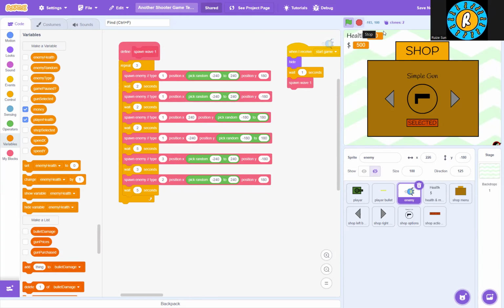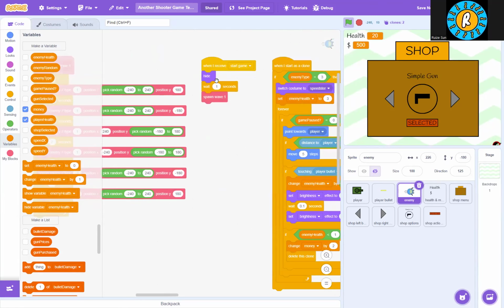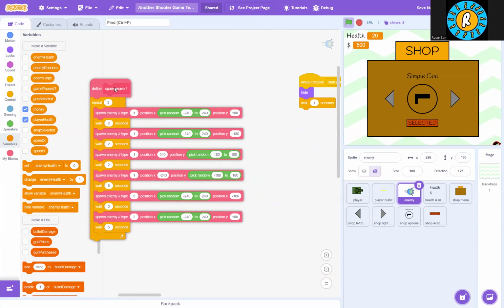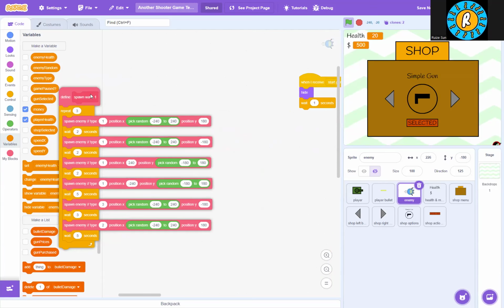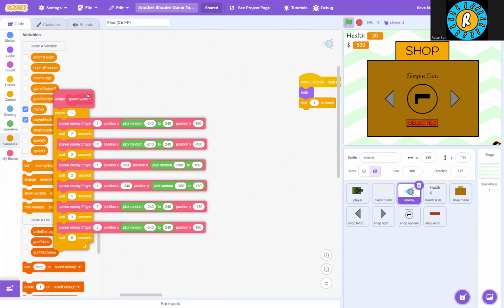So what's gonna happen is we're gonna have a very complex spawning mechanism. So in the when I receive start game, hide, wait 1 second, and spawn wave, we're gonna actually remove that spawn wave block. So make sure you find this code and remove the spawn wave one code. We can also delete the actual spawn wave one code.